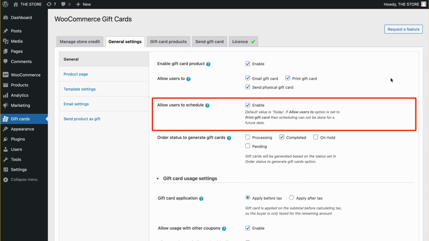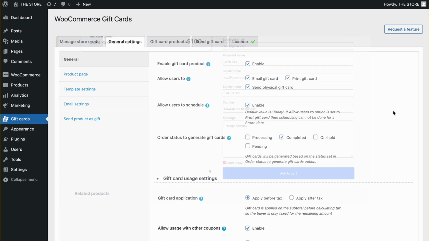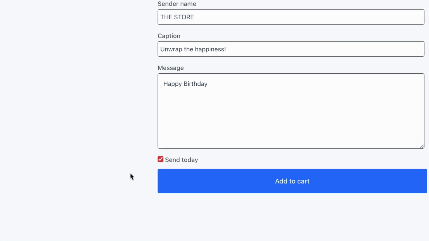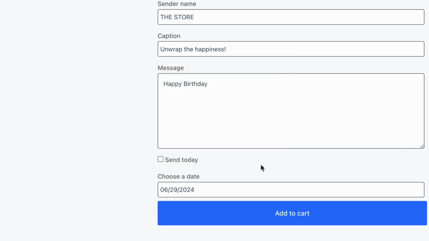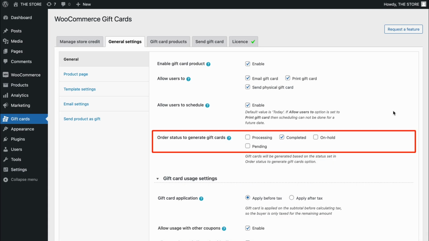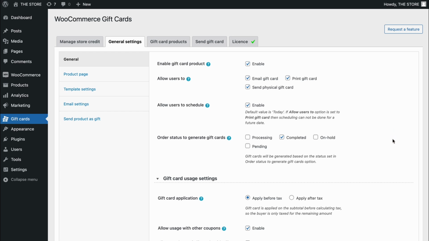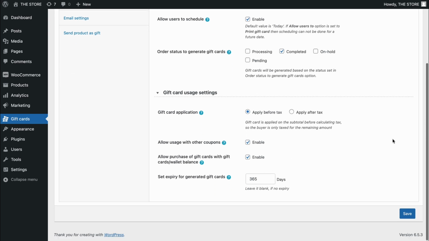Next, you have the scheduling settings. By default, gift cards are sent to recipients upon purchase. Enabling a scheduling option allows customers to specify a future delivery date. Then, you can set an order status to generate gift cards, with completed being a popular choice for auto-generation upon order completion. Then you have gift card usage settings.